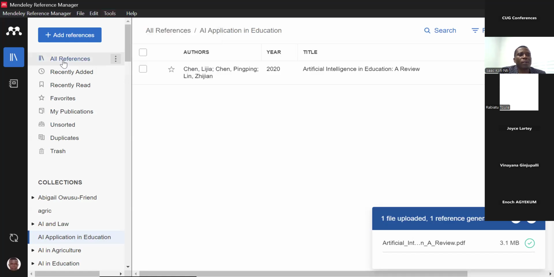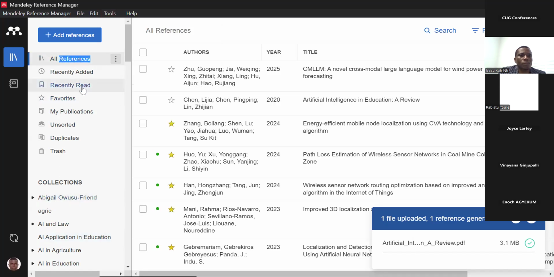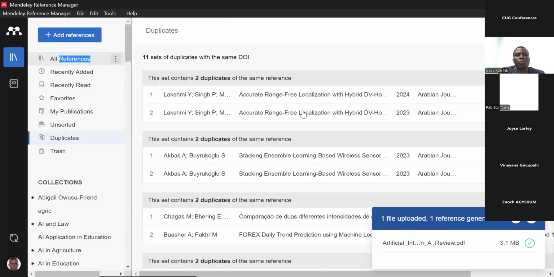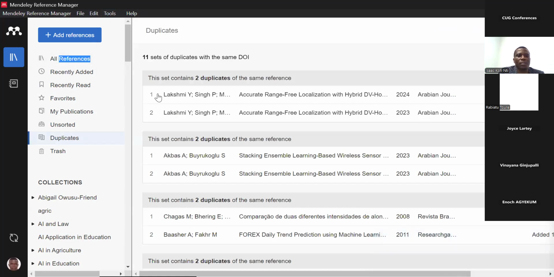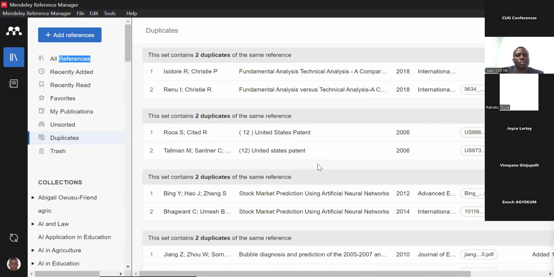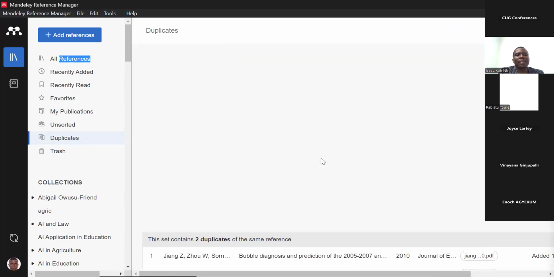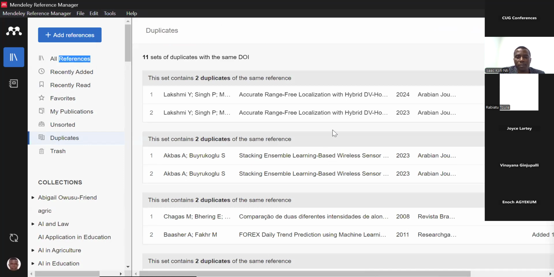If I go to my reference list here, I have so many references. If I come here and ask Mendeley to check for duplicates, it will automatically point out all the duplicates in my reference list. So this and that are duplicates, that and that are duplicates. There are so many duplicates and Mendeley can manage them all for me.